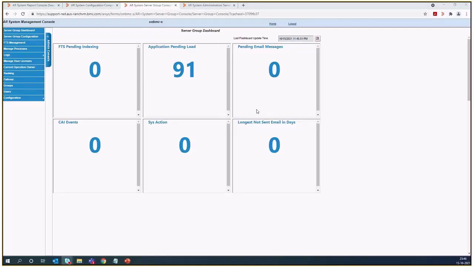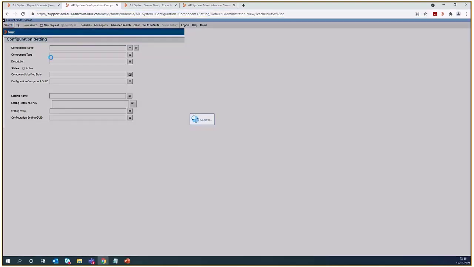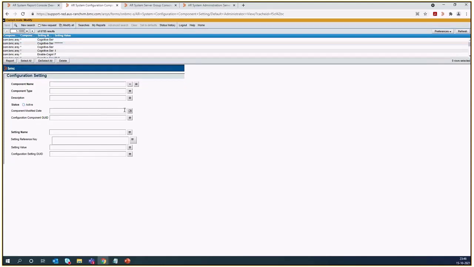So I have logged into the 2105 container system, and here I have opened the AR system configuration component setting form. So I will perform search on this form. There are 6785 records on this form. So I will click deselect all so that none of the record is selected, and then I will click the report button.